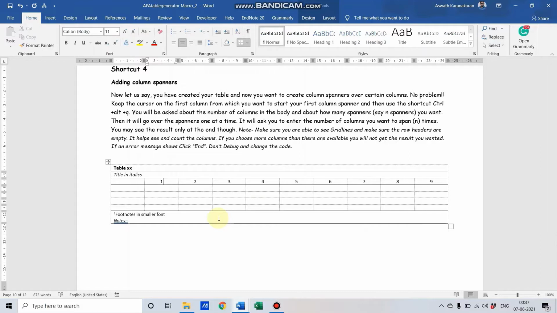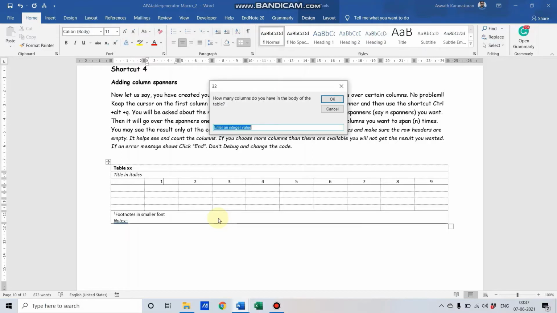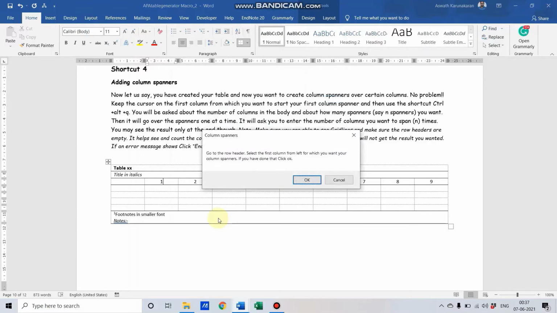So the shortcut is Ctrl plus Alt plus Q. How many columns do you have in the body of the table? I have 9. Okay, how many spanners do you want? I want 3 spanners. Go to the row header, select the first column from left for which you want your column spanners. If you have done that, click OK.